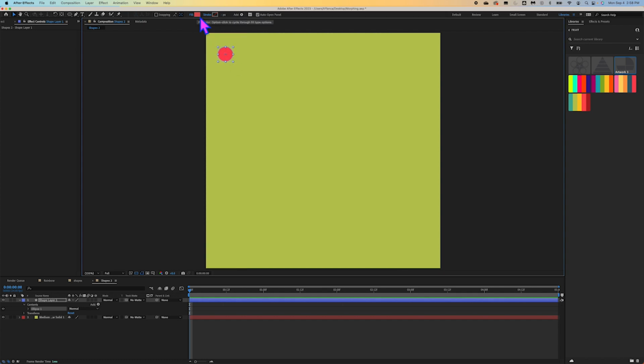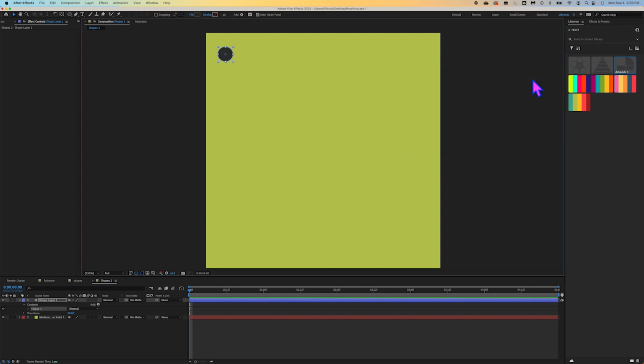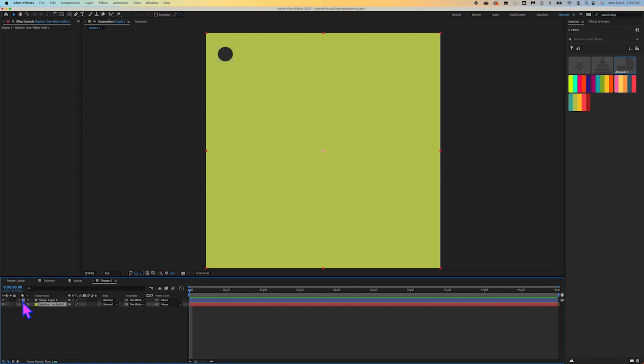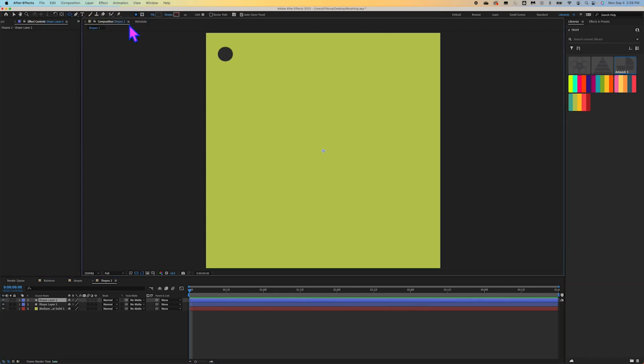Now, I would like the fill to be just kind of a really dark gray, so it's nice and easy to see. All right, so there's shape 1. Now we're going to make shape 2, and I'm going to show you how to make a burst of sorts. So let's go to layer, new shape layer. And again, as always, make sure you have your shape box checked, not the mask.